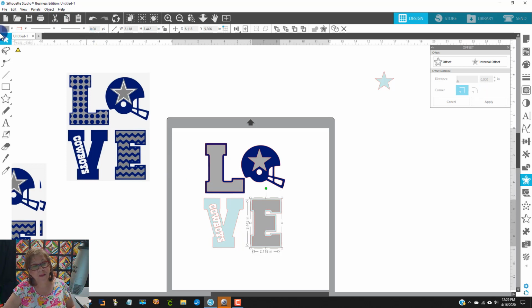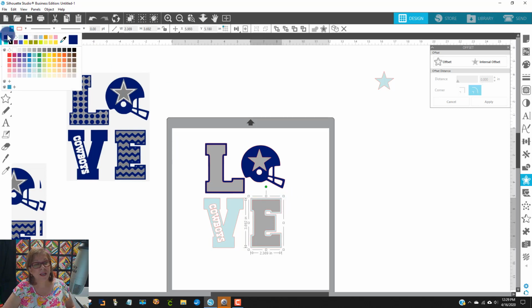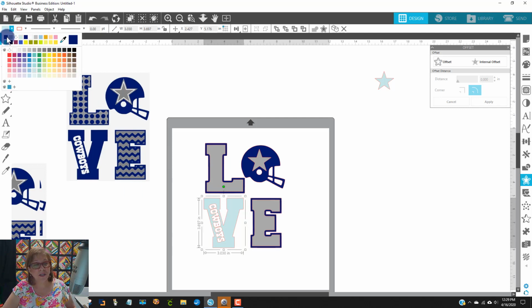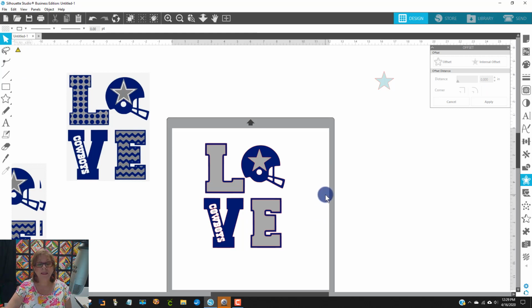Look up here. I don't have that selected. I have the gray. So I've got to try again. Get the greenish color. There we go. And change it. And the V, and change it, and there we go. And I think that's exactly what she wanted, but look at this.